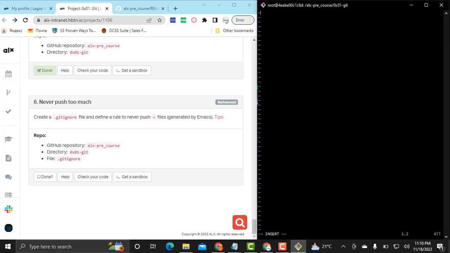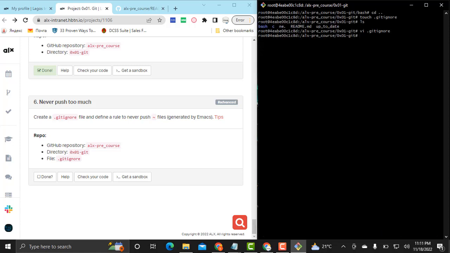This is just asking us to create a file and define a rule to never push this. So even if there is this symbol in any of our files, it is not going to push it, because we defined a rule in our .gitignore to never push such files. So press escape, :wq. This is just what it is asking us to do.